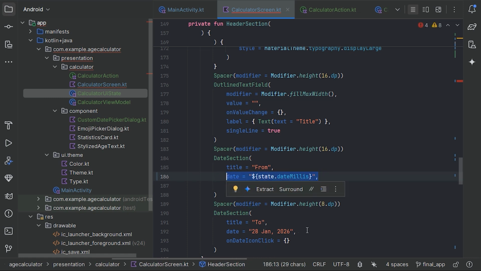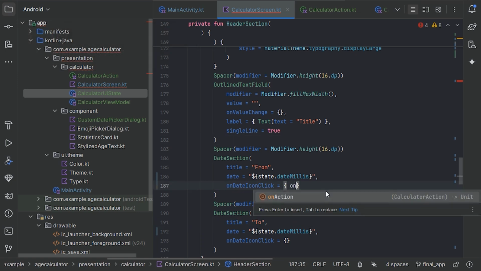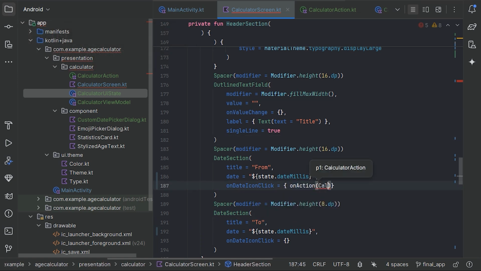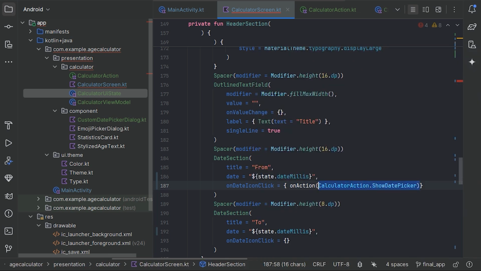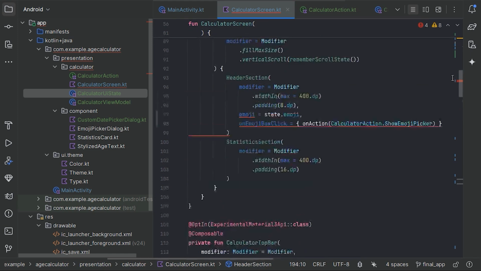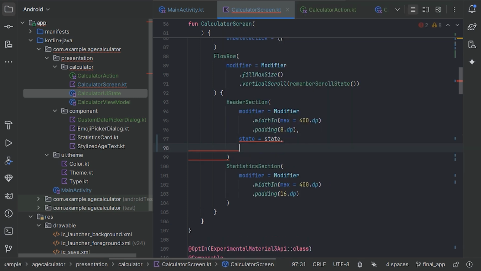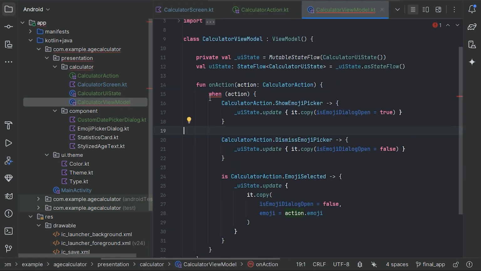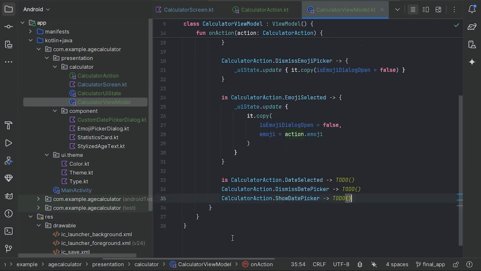And same thing, let's copy from here and use it here, and this on click we can attach to those action. So here use the calculator action dot show date picker, copy it and use it here also. Now we need to provide state and on action, so just attach those here. Now go to our view model, and in our when block, after this press alt enter, add remaining branches.